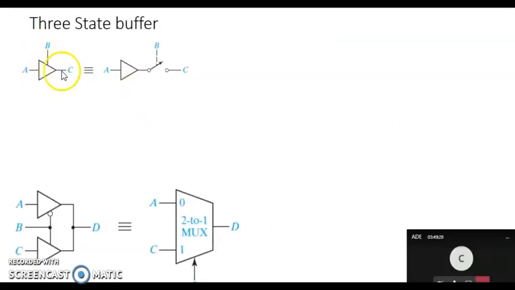This is how the buffer looks, like a triangle. A is the input, C is the output. This B is enabling this buffer. Since I've connected B directly to this buffer, whenever B is high, the buffer has been enabled. Whatever input I provide across A, I'm going to get across C. Now I can use that like a switch. This is how it actually looks.